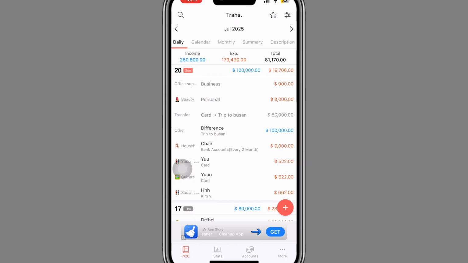And that's it. Now you know how to cleanly manage the business and personal accounts in the Money Manager app.